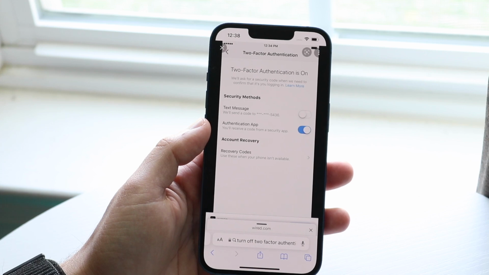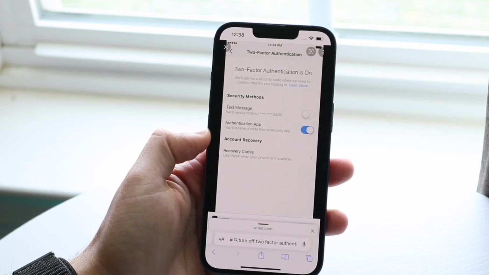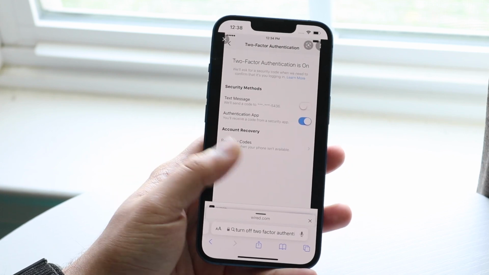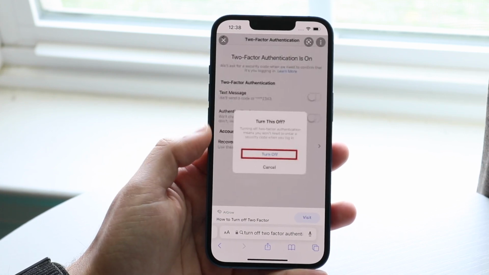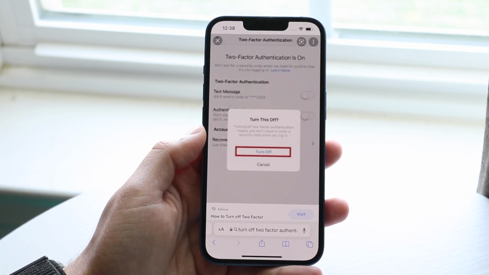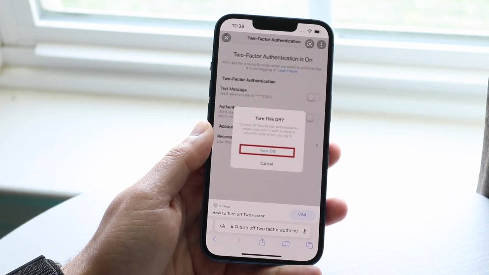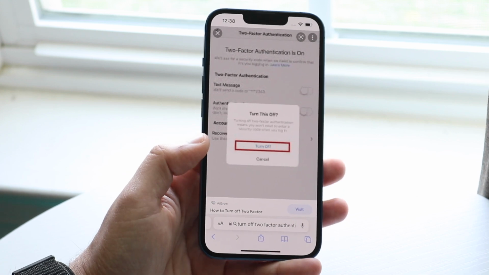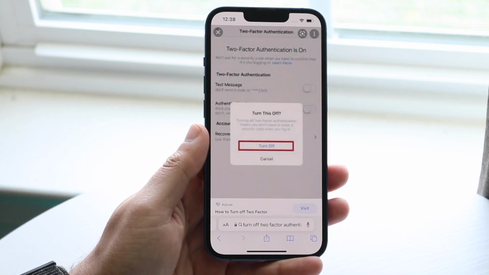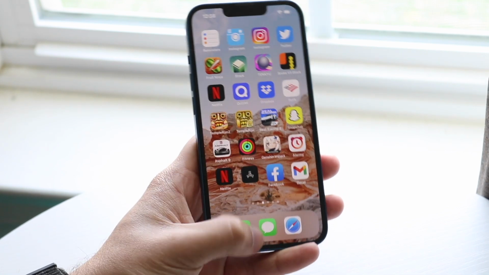So here, you want to disable both these toggles. If there's any toggles enabled, you want to disable them. You'll get another prompt that'll look something like, do you want to turn this off? You want to click turn off, and that's really all you have to do at that point. From there, you can utilize Instagram, you can log in, and you will no longer be asked if you want to log in via two-factor authentication. So that is pretty much the process.